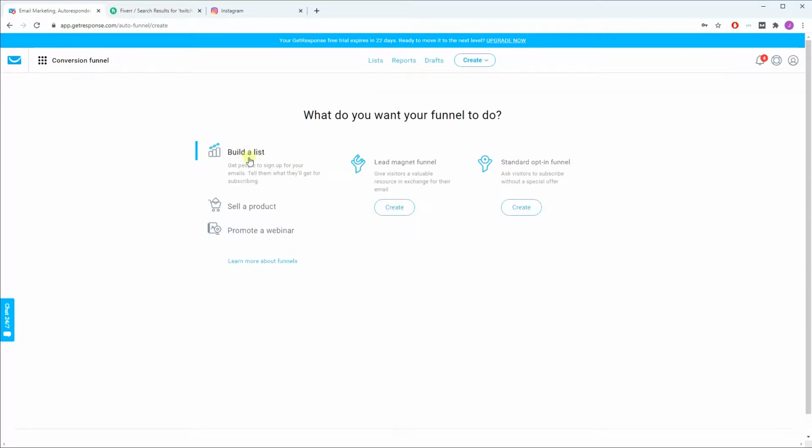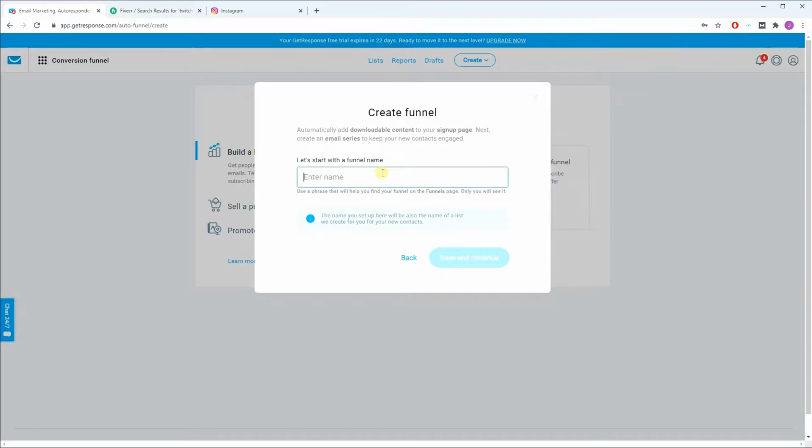Now we are building a list. You could sell a product, you could promote a webinar, but we're going to build a list. Now, if you're going to just do like, oh, sign up for my newsletter and you're not going to offer them anything, you could just do the standard opt-in. Since we're offering a lead magnet, we're going to want to create one that's for lead magnet funnel. Give it a name. It doesn't matter what it is. So anyways, you give it a name, click Save and Continue.